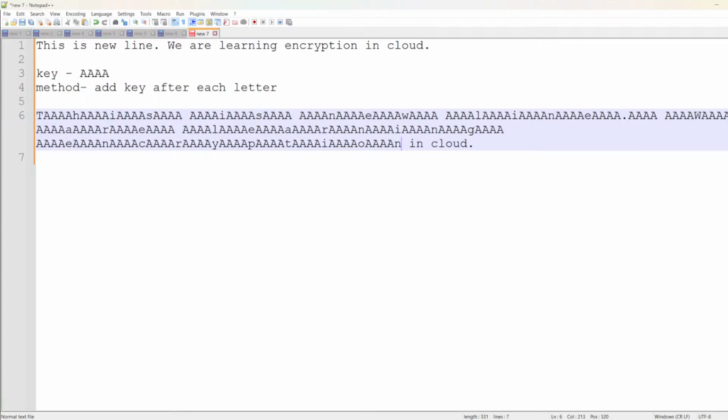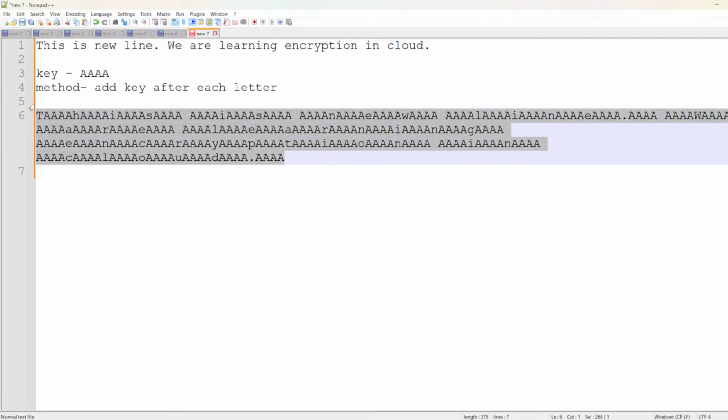There are n number of methods which you can use to encrypt your message. Now tell me, if I'm sending this message to a third person, to whom I want to send this message, and while transmitting the message, somebody tries to hack this message. Will he or she be able to understand what is written in this message? Will they be able to decode this message?